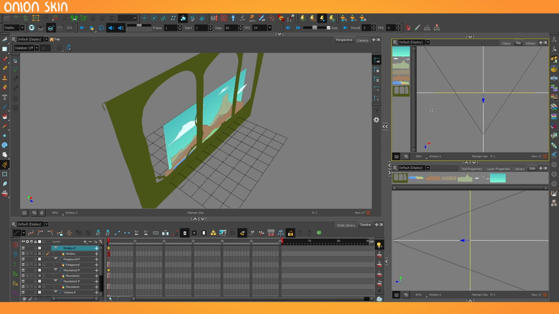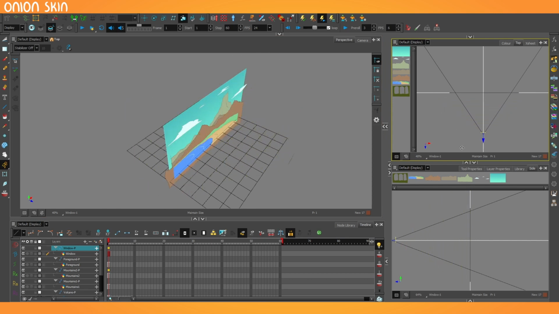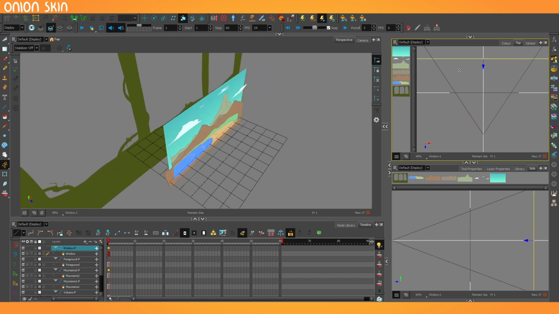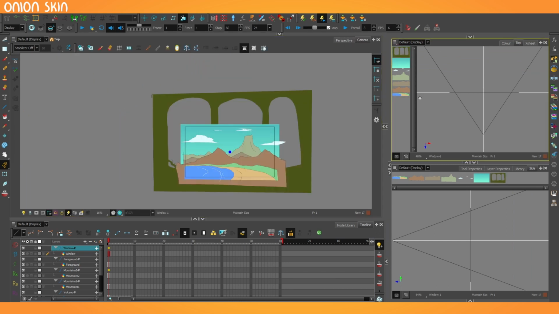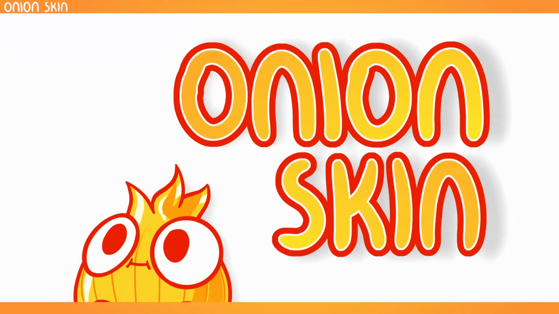So let me show you again from the perspective view. We can see that it is shrinking right down, or getting really big. All the way from the camera view, it looks like nothing's happening at all. So that's what we're going to set up now.